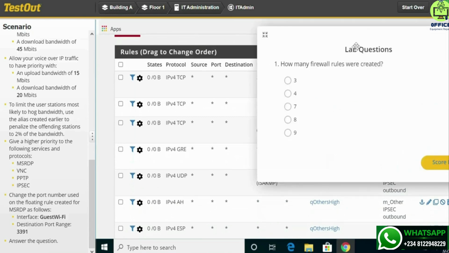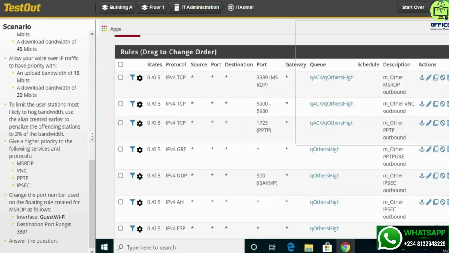How many firewall rules were created? Okay, so according to the information we have 1, 2, 3, 4, 5, 6, 7, and this is going to be 7, and we'll go ahead and minimize this for now. We are not ready to score the lab yet, so let's go to edit here.